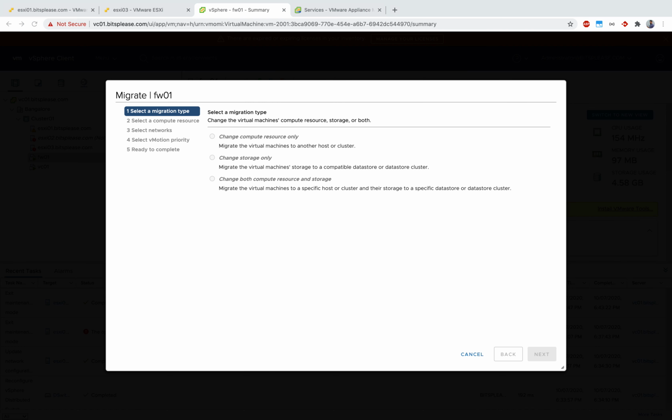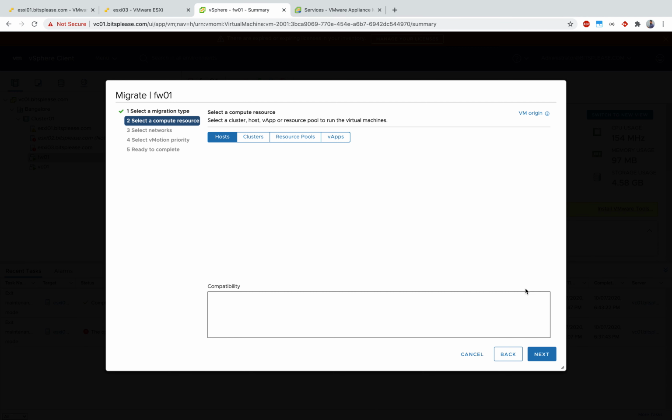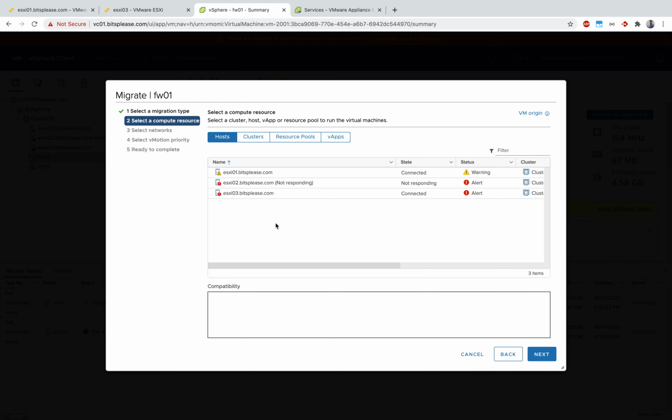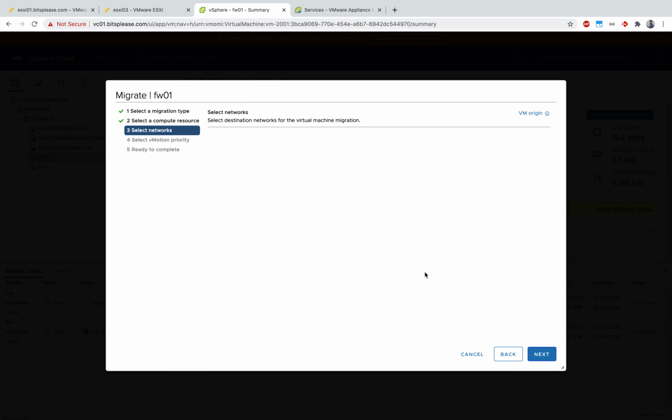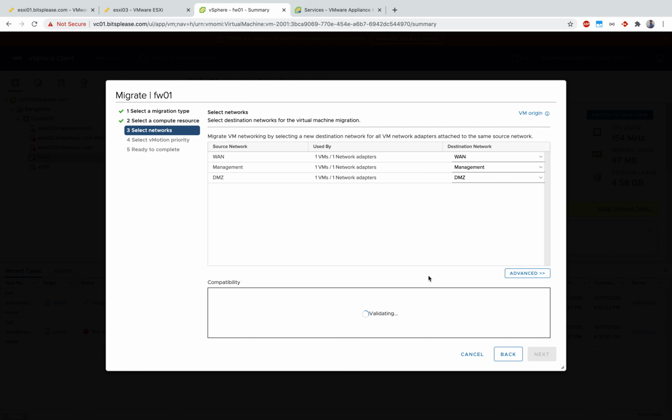All right. On the migrate tab, what we're going to migrate is only the compute resource. Okay, nothing else. So we click on compute resource, go to the next. And here it will show us the various nodes onto which you can migrate. Obviously, we are interested in only this one, which is the ESXi host 3. See, compatibility checks have succeeded. Let's click on next.